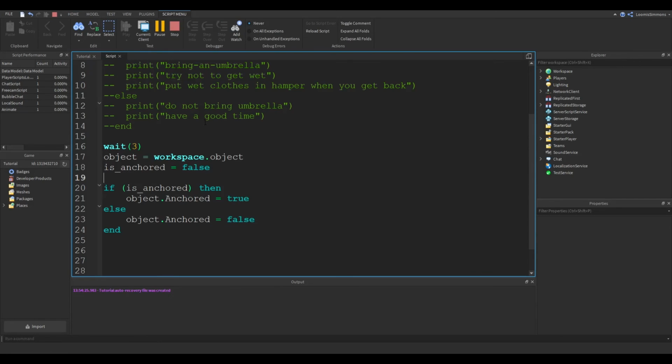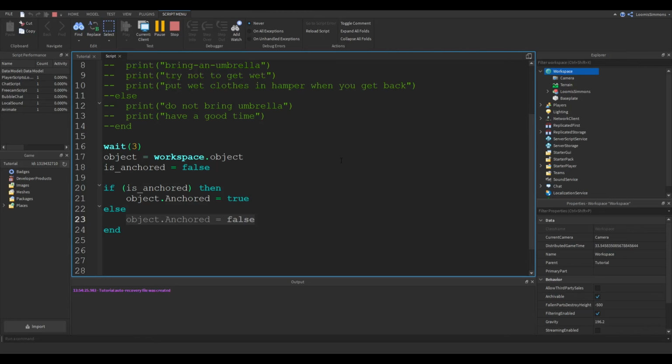So basically our script worked. It checked and evaluated whether it was anchored. It said no, it's not anchored, so this did not get run. But since it's not anchored, this did get run. It changed the anchored property of the object in the workspace, and it fell down. And when it falls down, you can see it's not here anymore, because once it hits a certain height, it gets deleted from the workspace automatically.